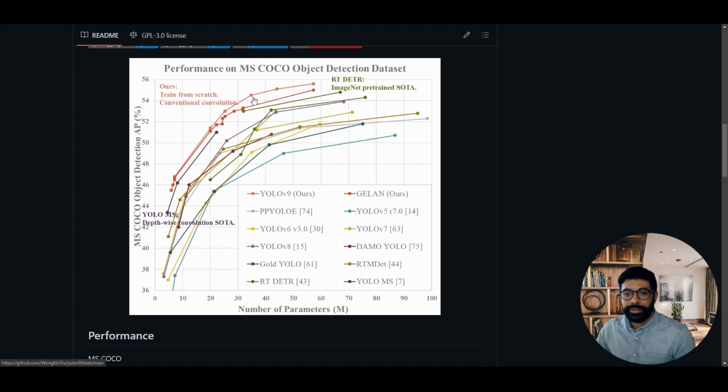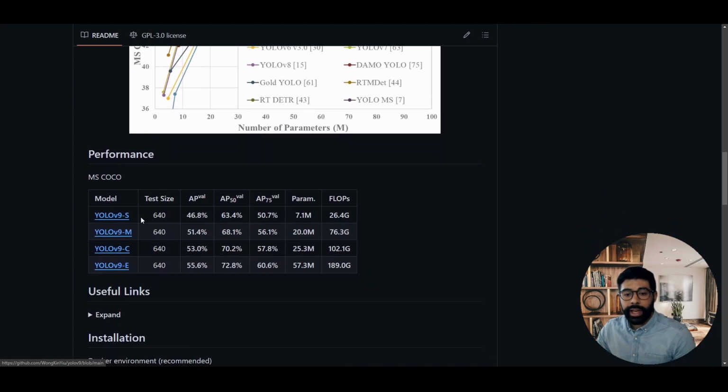And let's check out the different sizes, which are the S, M, C, and E. In this tutorial, I will use the YOLOv9 C version, which is a good compromise between the precision and the model size. Now let's get into the fun part by jumping straight into the training notebook.